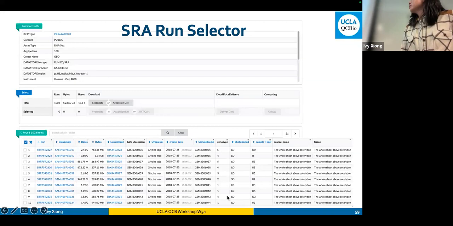If we go into the SRA run selector, that's where you actually get the raw data. That's the fastq.gz files that we started with on day one. If you click into the SRA run selector, this is the page you will get to. Here is a general overview of all the data. You can choose to download them and see how big they are. For the 1,003 samples, we are downloading about 1.7 terabytes of raw reads, basically.